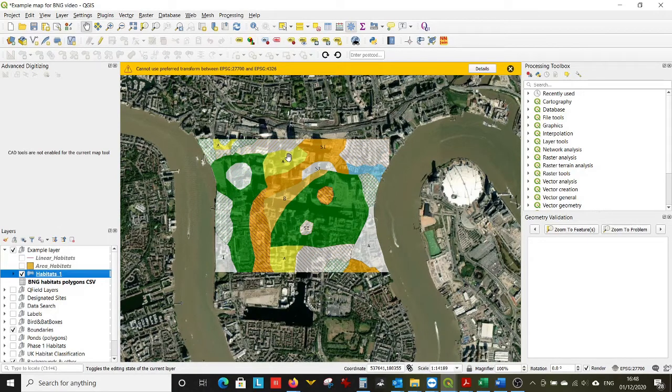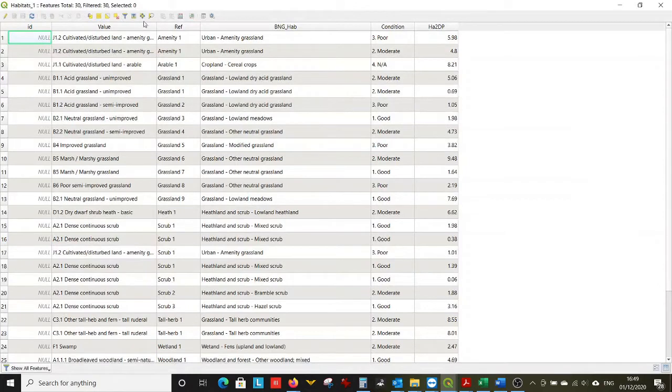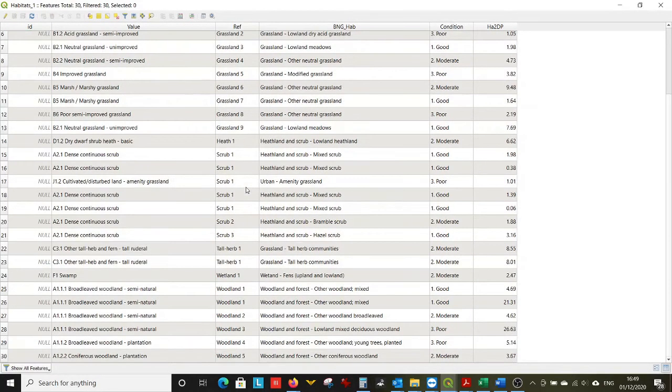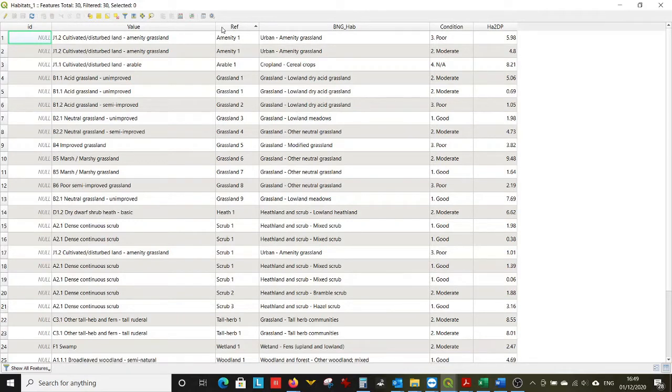I've used phase 1 mapping colours because I think it's what everyone's used to at the moment. So this is our picture of habitats, and I'll look at the attribute table for those, and as you can see I've got a load of habitats in there. I'll order them by reference. I've included a reference column, a value column which is the phase 1 habitat value, and the relevant biodiversity net gain habitat there.